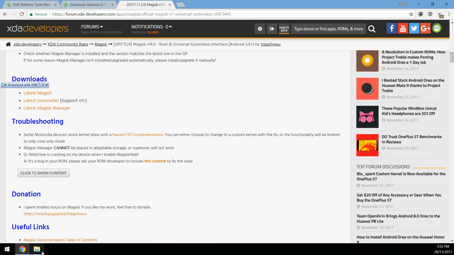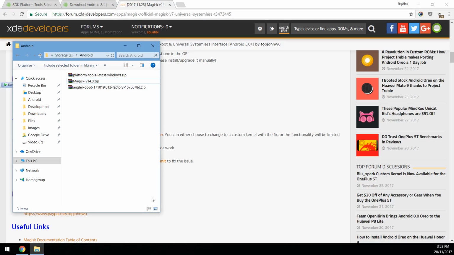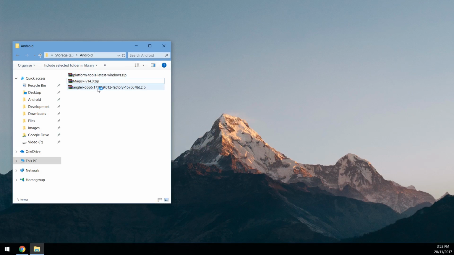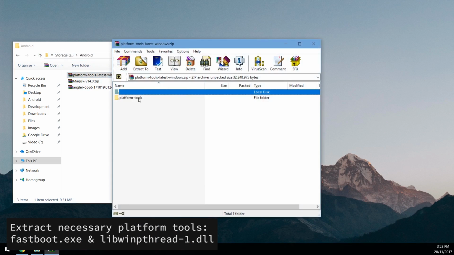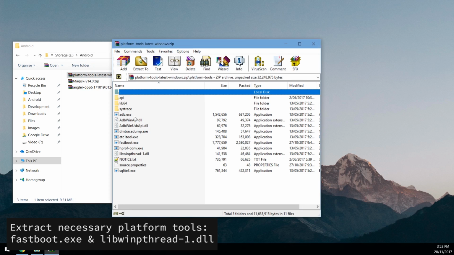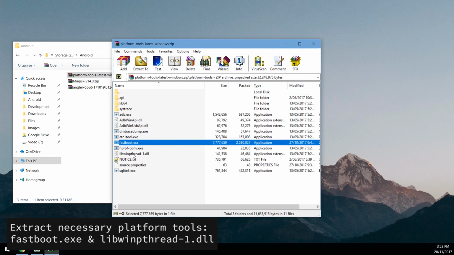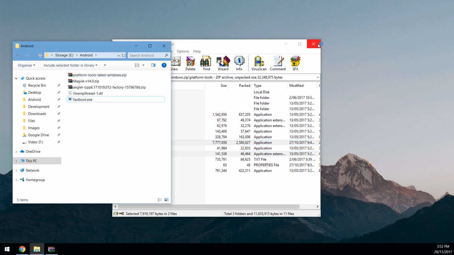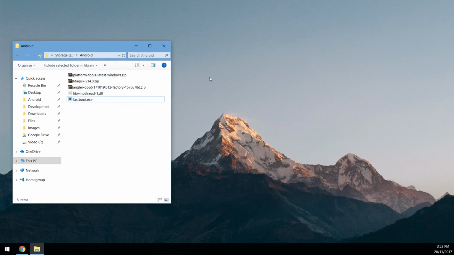Once you have those three or more files downloaded, depending on what other things you have on your device, you'll have at least these three. What you need to do is open up the platform tools zip file, then open up the platform tools folder, and extract fastboot and libwinpthread-1.dll. Just these two, since we are only going to be using fastboot. We can close that now.